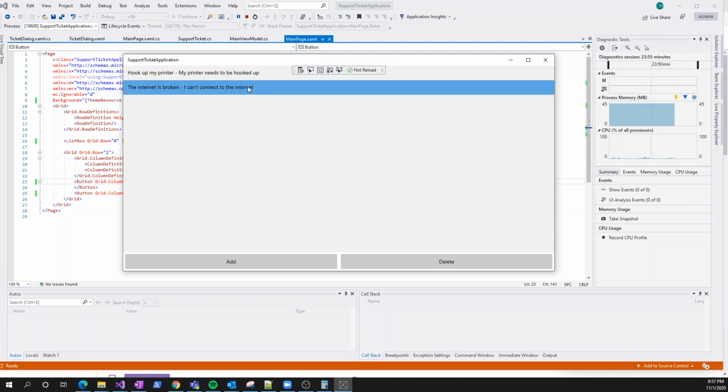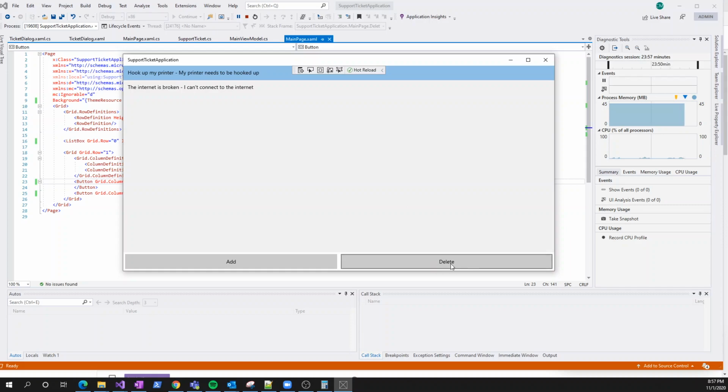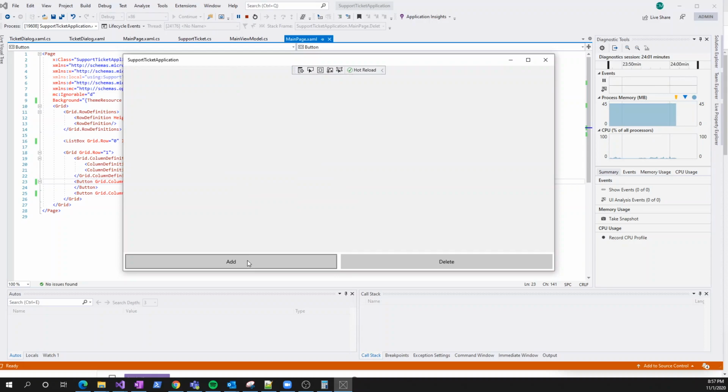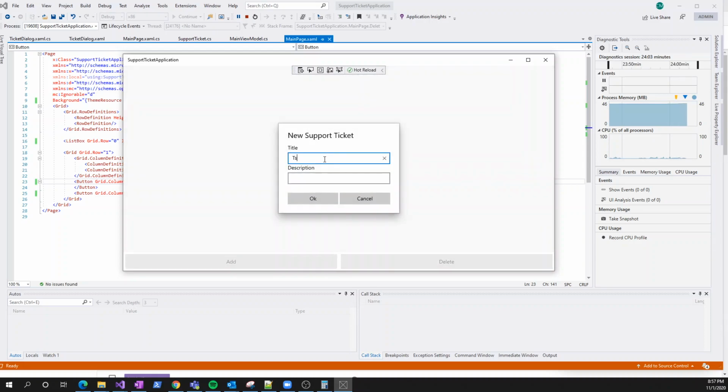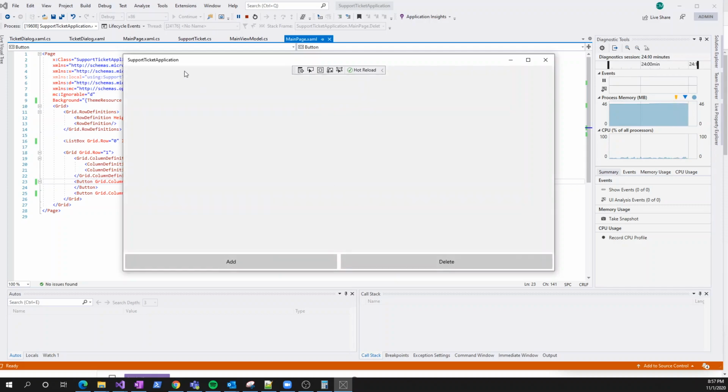So the other feature that we have in here is the ability to delete. So here I can delete and delete. I can add more. And if I hit cancel, it doesn't actually add anything. And so this is basically the absolute minimum feature set for a ticket application.